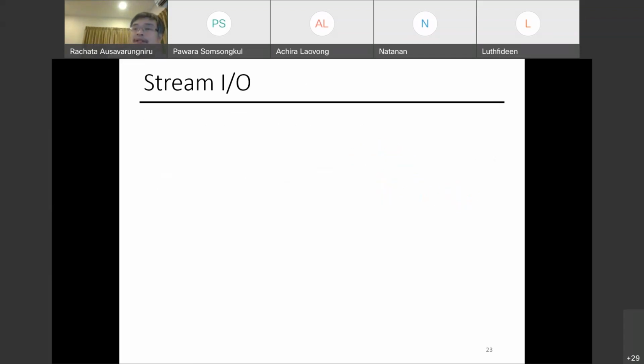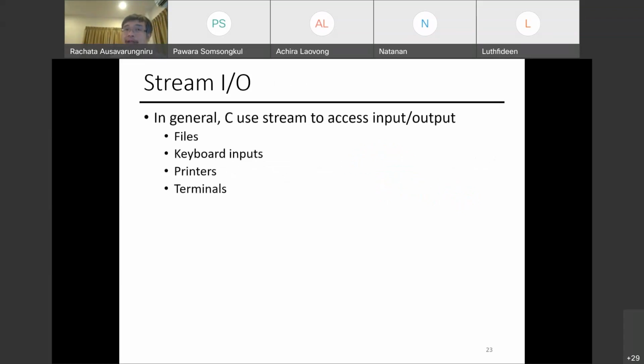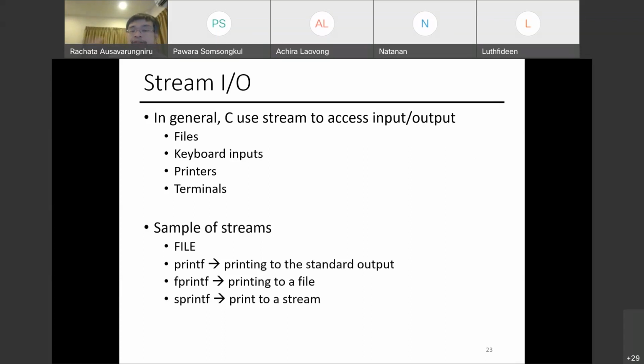In general, a file is a type of stream, and we have stream I/O, which basically covers things like your keyboard input, printer, terminal, even things like network packets, right? As examples of streams, you can use file, you can use printf. printf will print to your monitor. fprintf prints to the file.